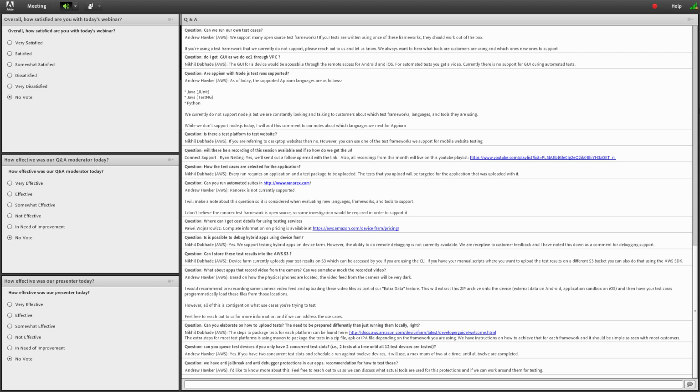It also supports hybrid applications. So if you're developing an application using a framework like Cordova or Xamarin and so on, we do support testing those applications in Device Farm as well. So the type of application is not so important for us. We support them all.